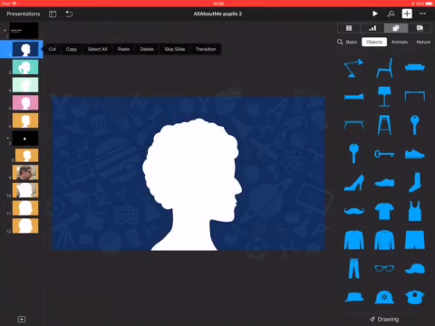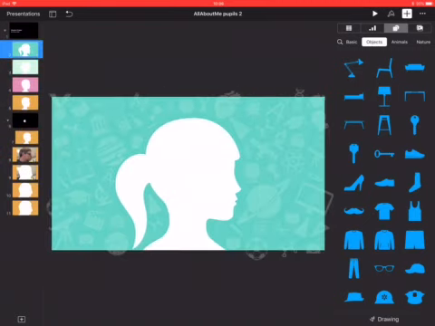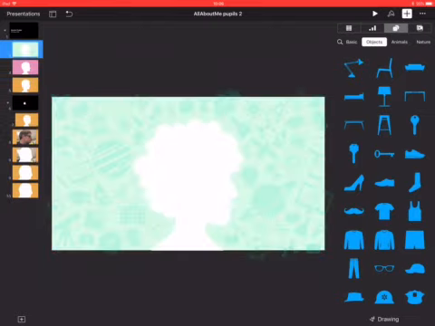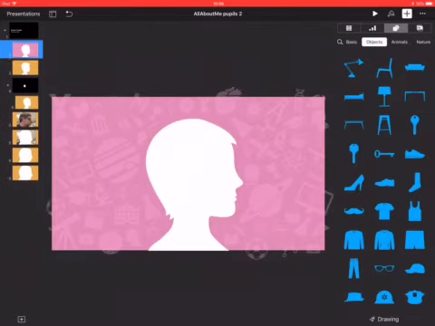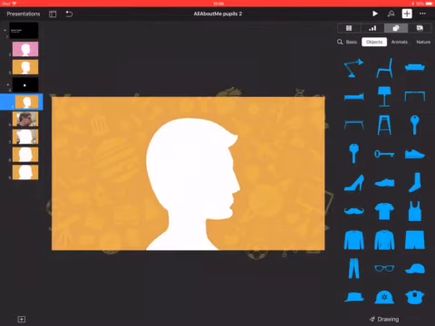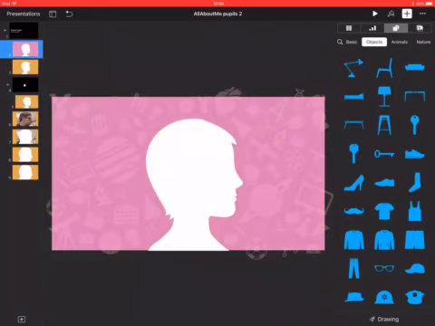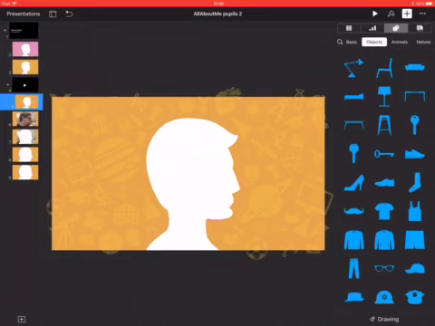So I would delete that one, and I would delete that one just by tapping on it, delete, and delete, and so on until I'm down to the one that I want. So this is the one that I'm going to use. It doesn't make an awful lot of difference in terms of the actual shape of the head. It's the background colour that makes the difference. So I'm going to go for that orange one. That's the one that I'm going to do.